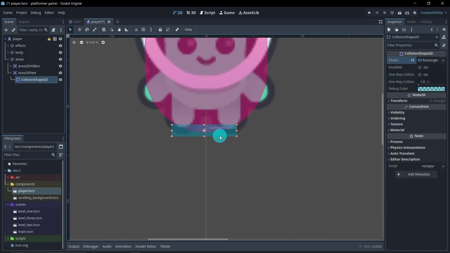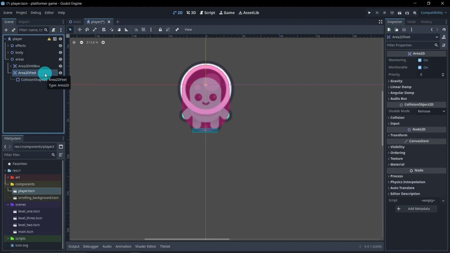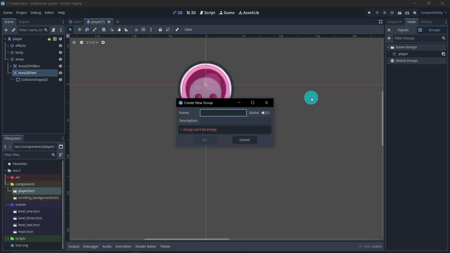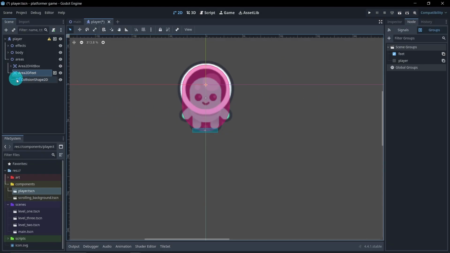Looks pretty good to me, I like it. We also need to go ahead and give this a tag, so I'm gonna go to node, groups, add a new group tag, and I'm simply gonna call it just feet, all lowercase. There we go. So if any area of an enemy gets hit by this, it should hurt them, okay? And we'll add that logic in the code.